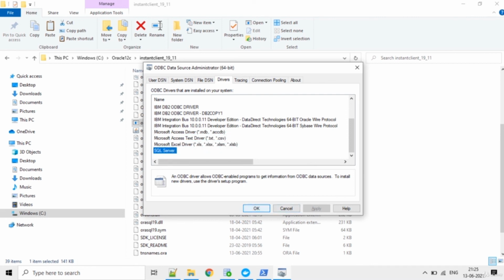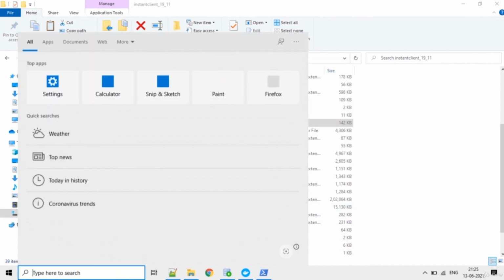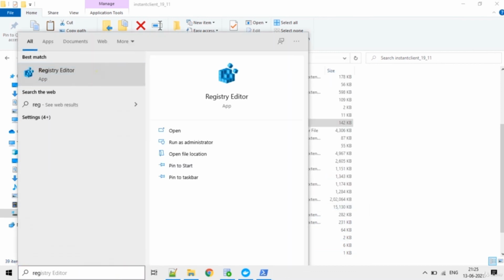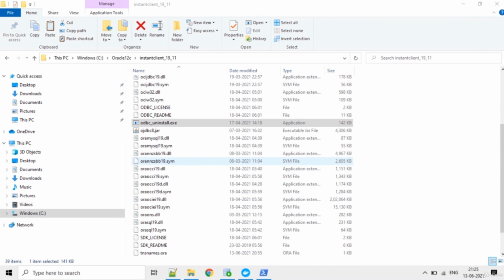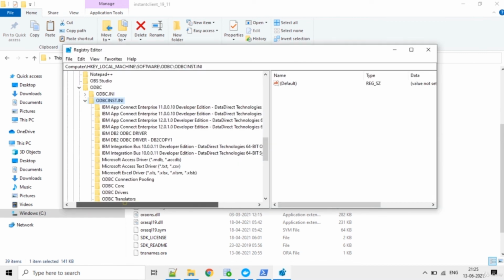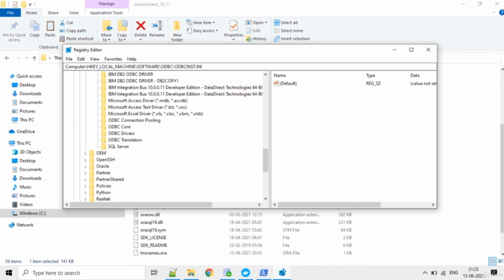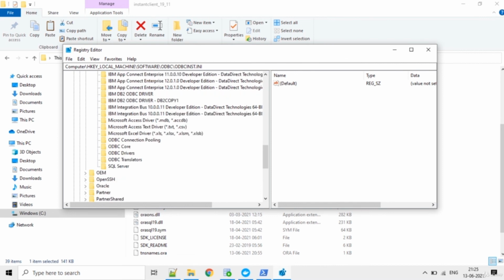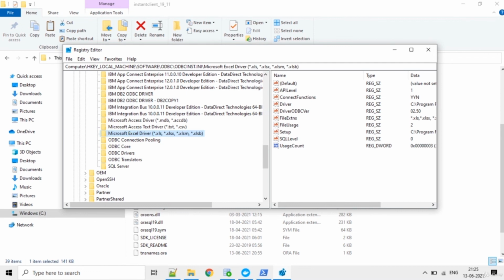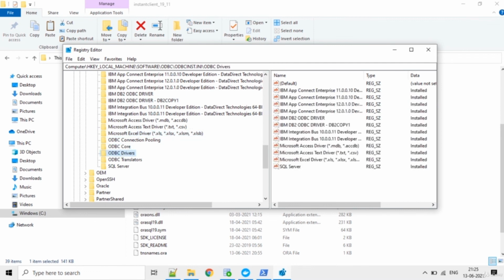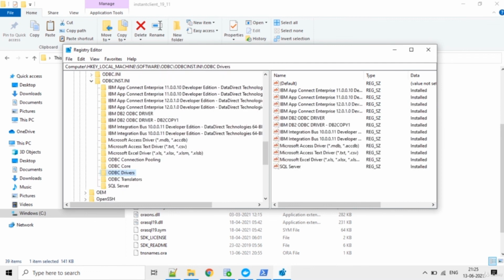We can also verify in the registry editor whether the registry entry got removed or not. So go to this one. ODBC is already selected here, ODBC drivers. All the other drivers are there, but the Oracle driver has been removed.